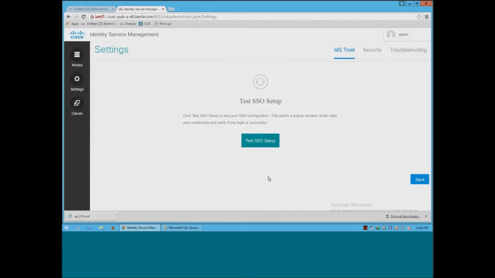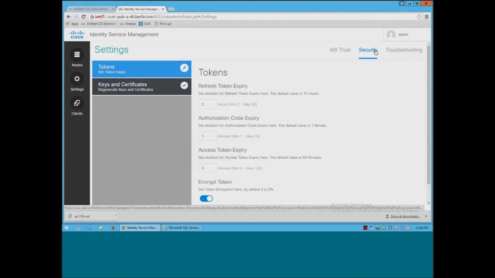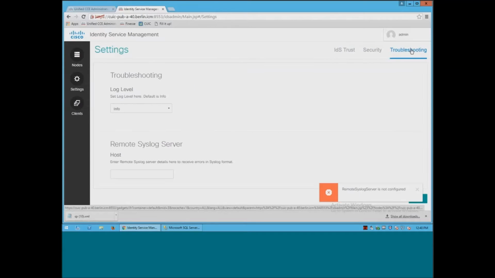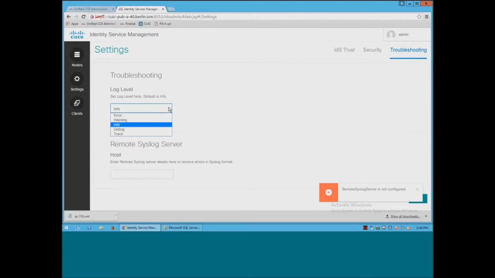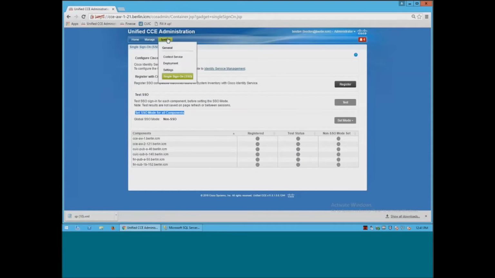You'll notice that at the top right, I also have a couple of other tabs. I have a security tab. This enables me to manage the expiration timers for my security tokens, so this enables me to either tighten up or loosen how quickly those become expired. I also have a troubleshooting tab here, which lets me get information about different log levels that I want to collect and pull information in for troubleshooting purposes. I'm going to exit out of this. I'm going to log off and exit this tab.